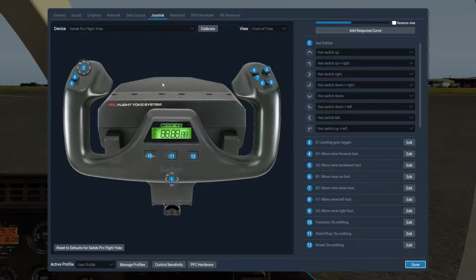What you'll now see is your flight yoke here, and the buttons that are available on the device will be shown on here as well, with blue labels over each button or switch, representing that a function can be assigned to it.